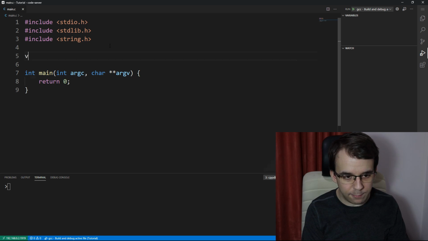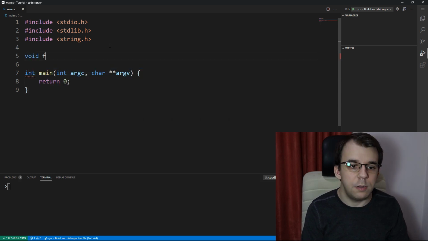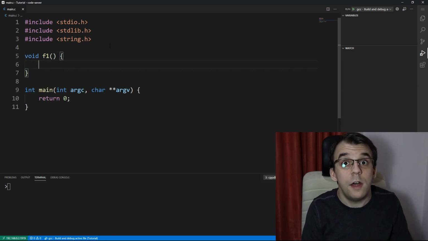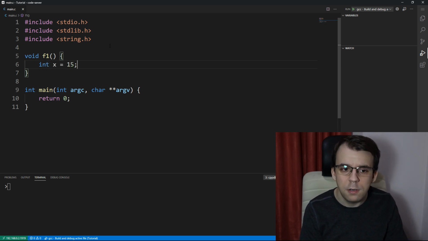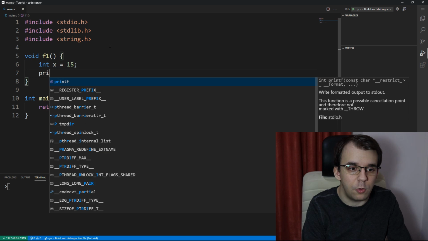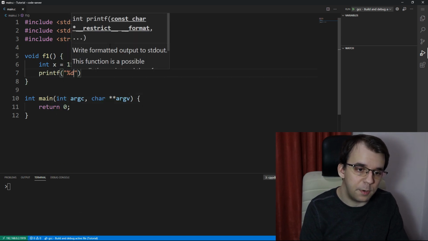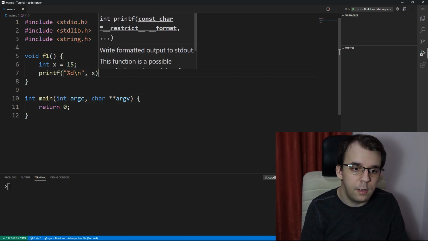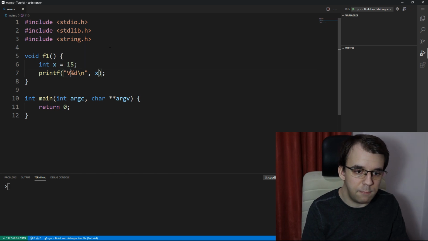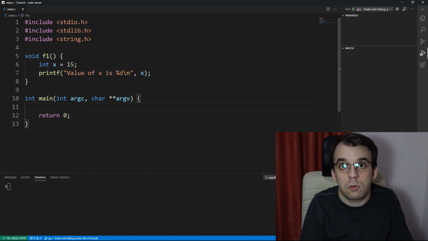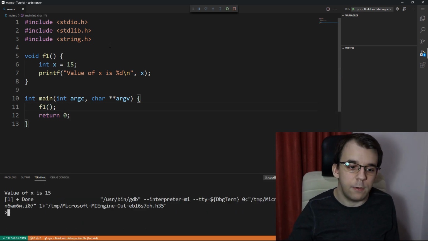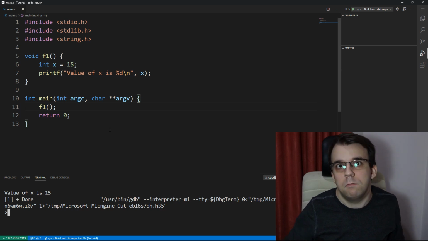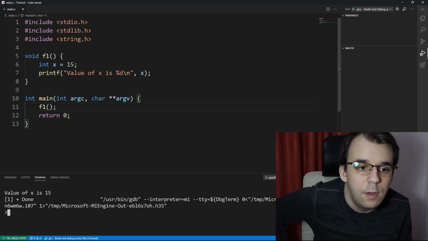Let's say here we have a simple function that doesn't return anything. All it does is declare an x. So I have here an int x equals, let's say, 15. And all I do is print it on the screen. So let's say printf, percent d backslash n, x. Let's say value of x is that. And then I can just call it on the main function, right? So this should work. If I launch this, I'm gonna get value of x is 15. Nice. That's what we expect.